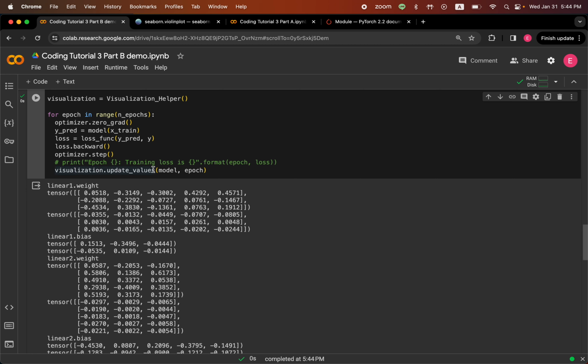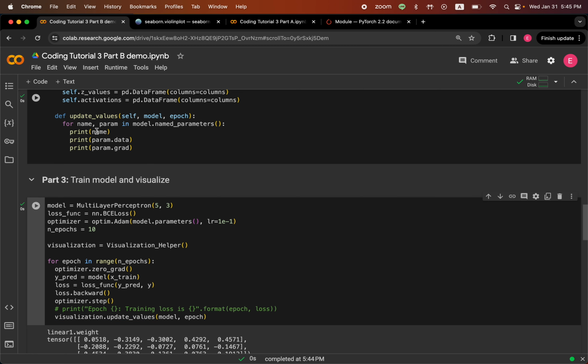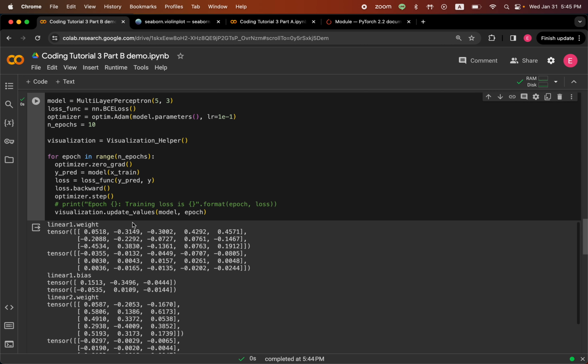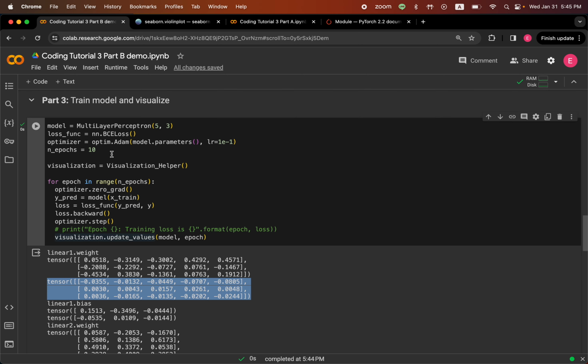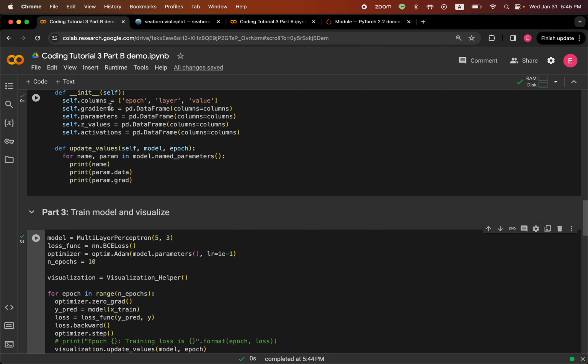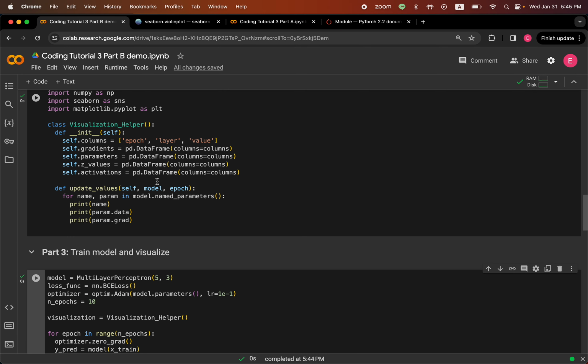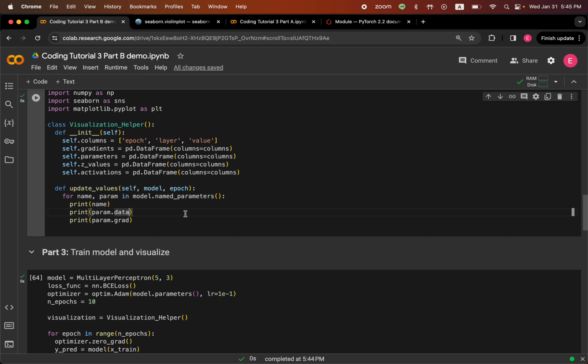Okay, so the name, we first print the name and then data and then grad. So here's the name of that layer, of that parameters, and then we have the parameter data itself, and then the gradient itself, and they're all in tensor. So we're going to utilize these data later.